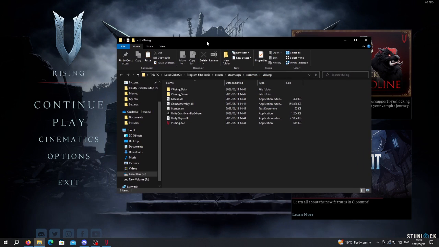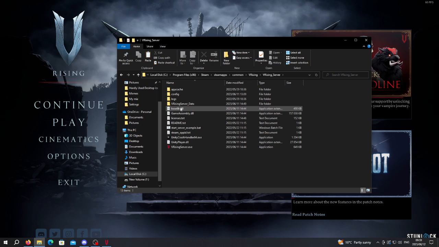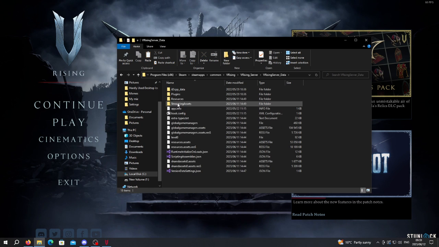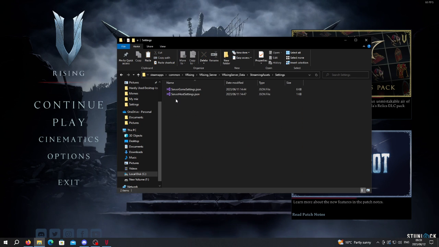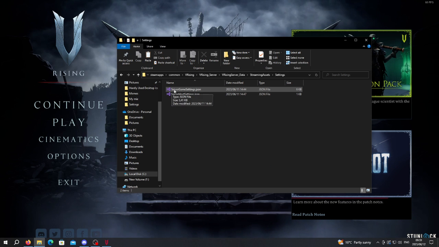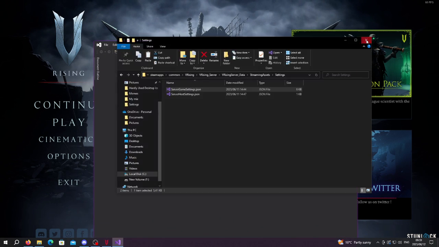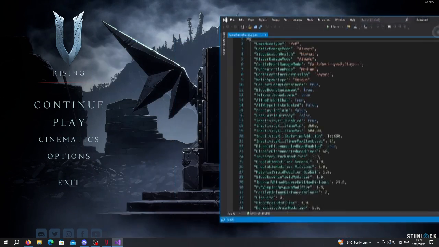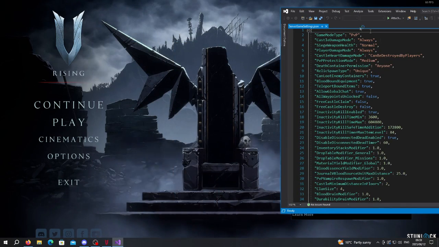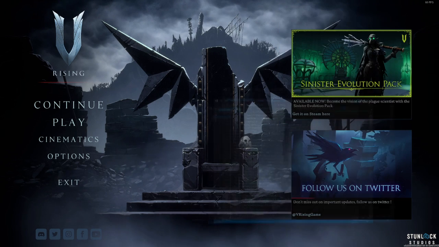Once you're in the Steam folder, you want to go to VRising Server, VRising Server Data, Streaming Assets, and then finally Settings. In here, you want to open the servergamesettings.json. Once again, this file does not need to be edited, so do not edit this file. This file is just the master settings file that VRising uses when it first shows you your settings. This won't change anything in your game, but we are going to need it in a second, so just put it off to the side and then minimize it.